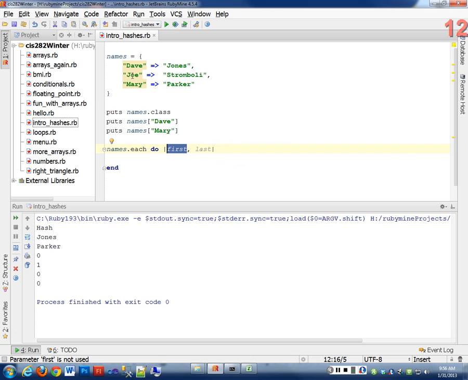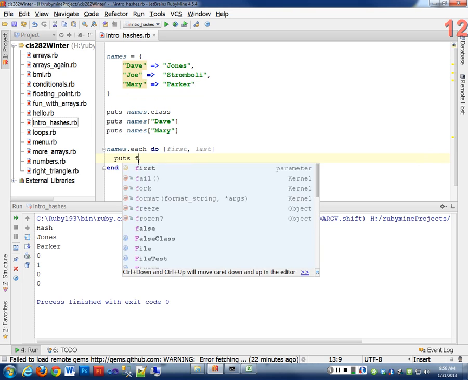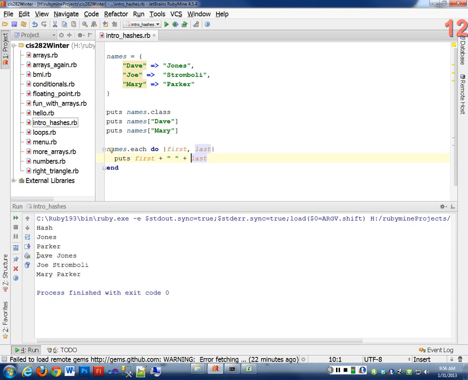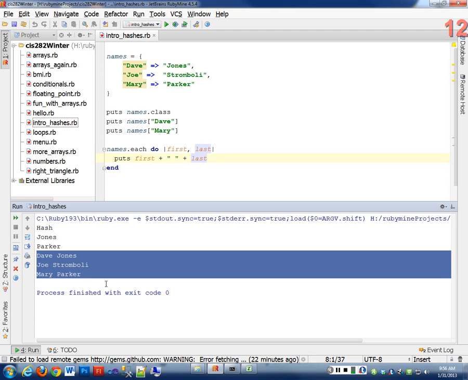And each time through this loop now, it's going to give me a new first. It's going to stuff Dave into first. It's going to stuff Jones into last. And I can do something with those two variables. Then the next time through the loop, it's going to give me Joe and Stromboli. And I can do something with those. So inside this loop, I could just say puts first, put a little space, and last. Because these are going to have new variables every time through the loop. There we go. So given that hash, I can print out the key and the value at the same time. The key is the first name, and the value is the last name.